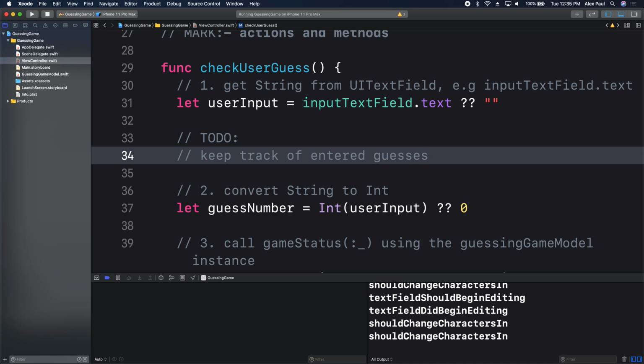It's constant time to look up an element in a set, as opposed to an array, which is linear time. So that's one of the big advantages of a set over an array: constant time to look up using contains, over an array which has to go through each element. Everybody with me? Awesome. So keep track of entered guesses using a set.